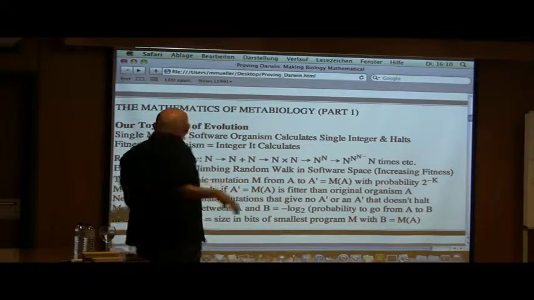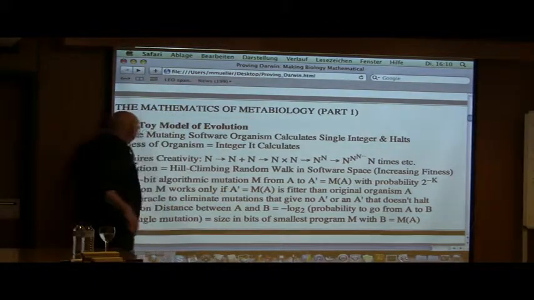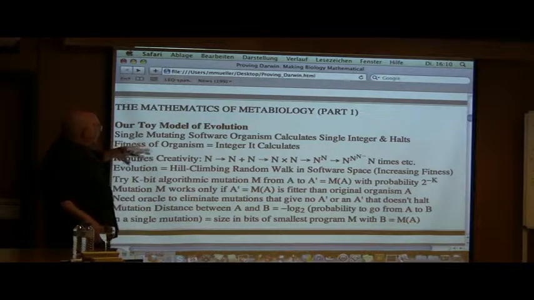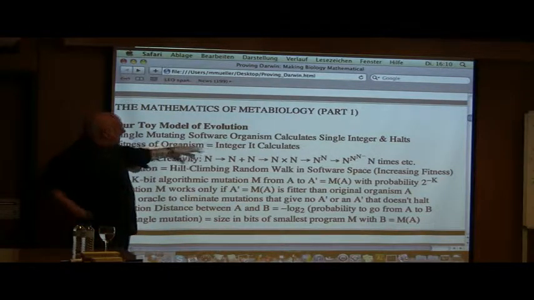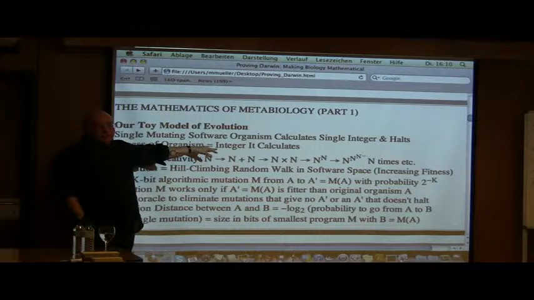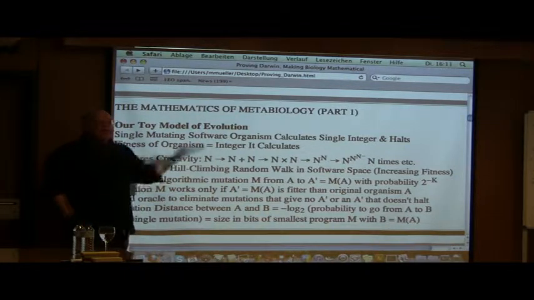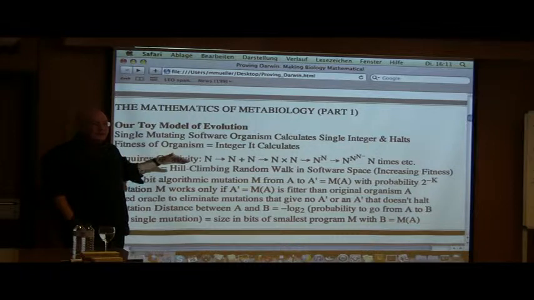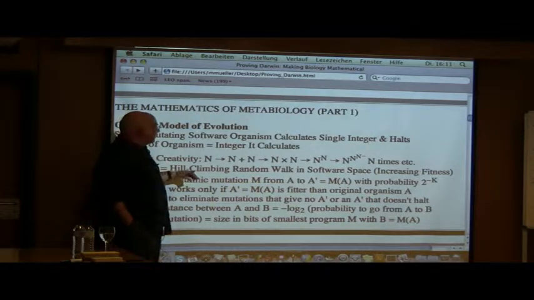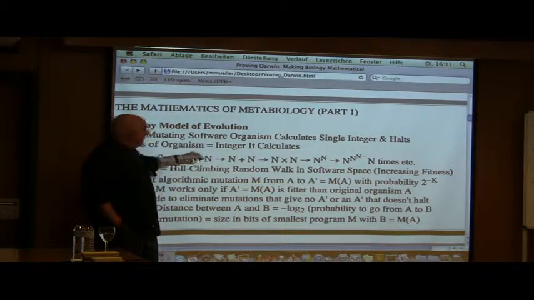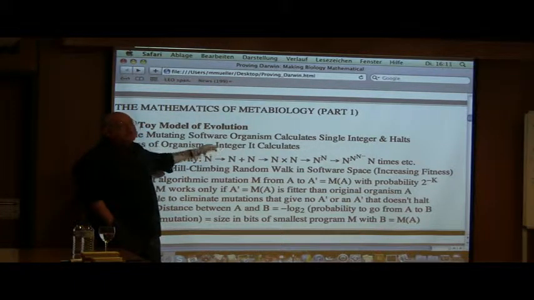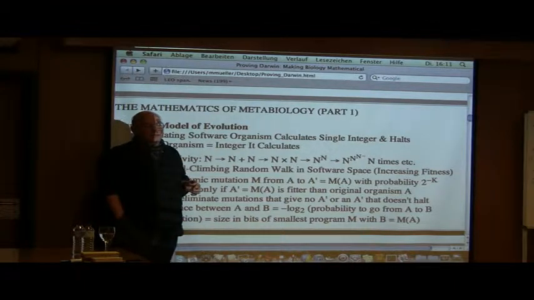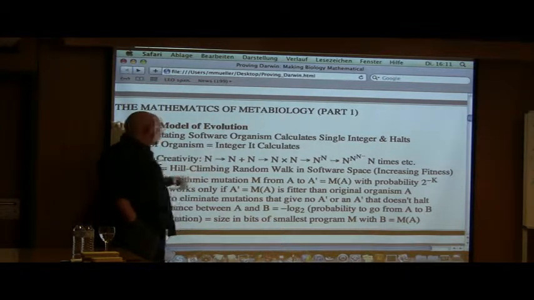I'll talk about that in a moment, but first let's state very clearly the fitness of my software organism: it is the number it calculates, which will be a positive integer. I'm not interested in programs that don't calculate anything, or programs that go on forever, or programs that calculate several integers. I'm only interested in the program that calculates a single integer and then stops. Otherwise, it's a bad organism. And the bigger the number a program calculates, the fitter it is. So that's my fitness criterion for comparing the fitness of two organisms.